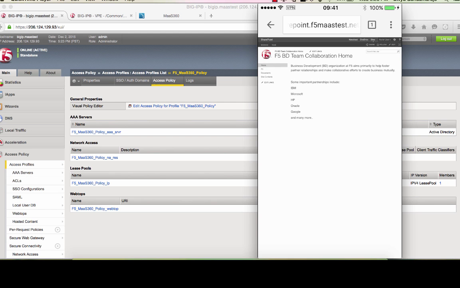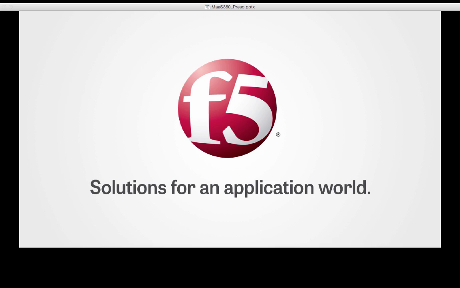This demonstrates the working of full SSL VPN connection based on device compliance from MaaS360 MDM through BigIP APM.